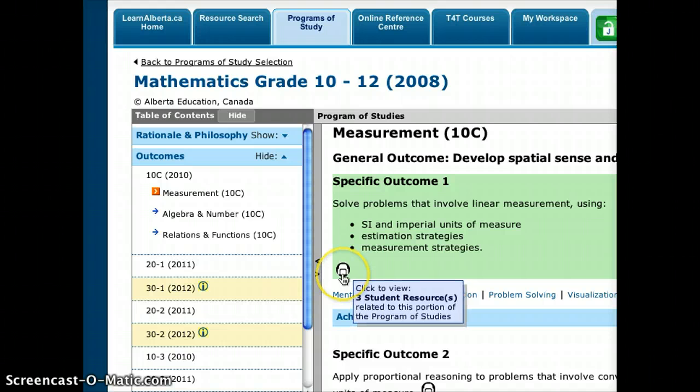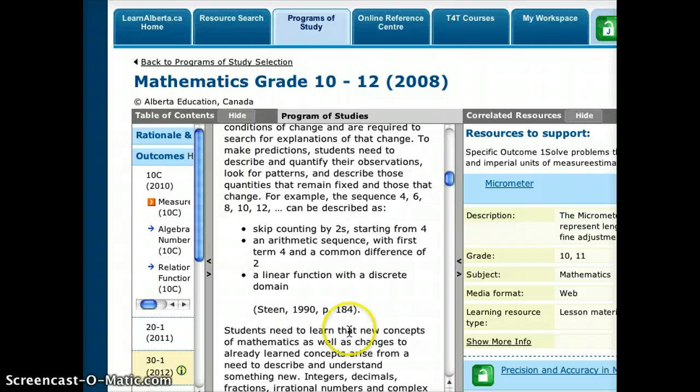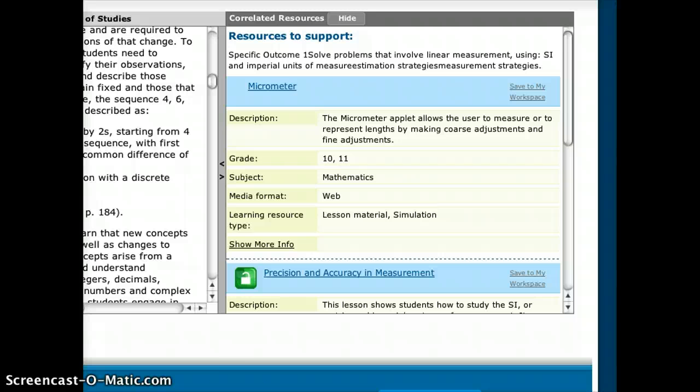However, at the bottom of that outcome, you'll see that there's a little icon that looks like it's supposed to look like a student's head. And when I hover my mouse over it, it says, click to view 3 student resources related to this portion of the program of studies. So if this was the outcome that I wanted to look at, all I would need to do is click this icon, and it will take me to a little window that shows me a number of simulations and activities that are related to that outcome.